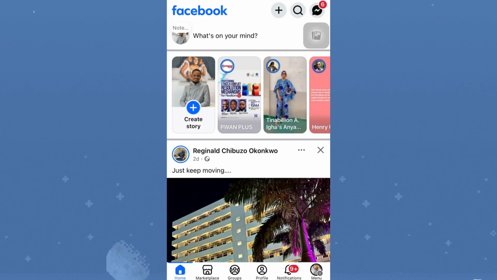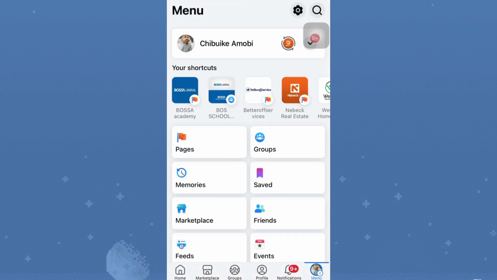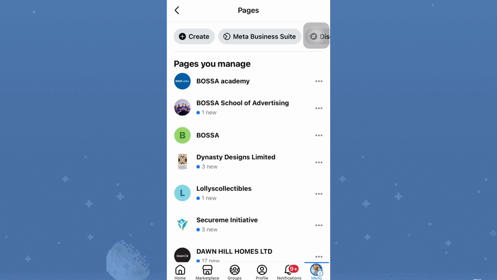So to get started, for you to connect a WhatsApp button to your Facebook page, you need to do that via the Facebook app. I already have the Facebook app installed on my device and I have it opened up right here. So I'll just click on menu, then I'll click on pages, then I find the exact page that I want to add the WhatsApp button to.